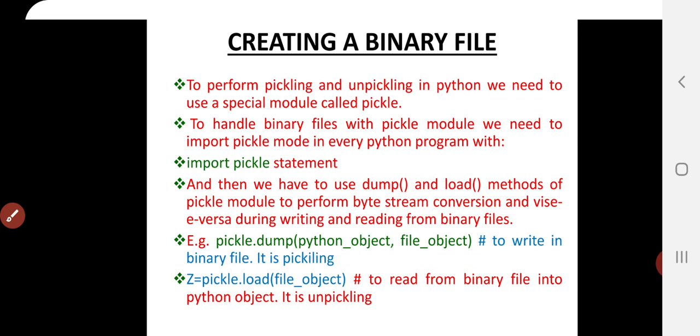In the same fashion, z equal to pickle.load file object. This will read the binary data into this Python object. Here z is the Python object which will read the binary data or the byte stream data, and this z will be printed on the screen. So pickle.load is to read the data, and inside pickle.load you can see the file object.